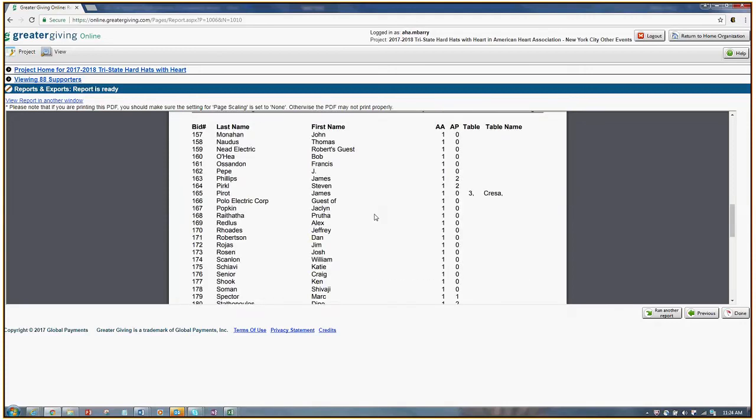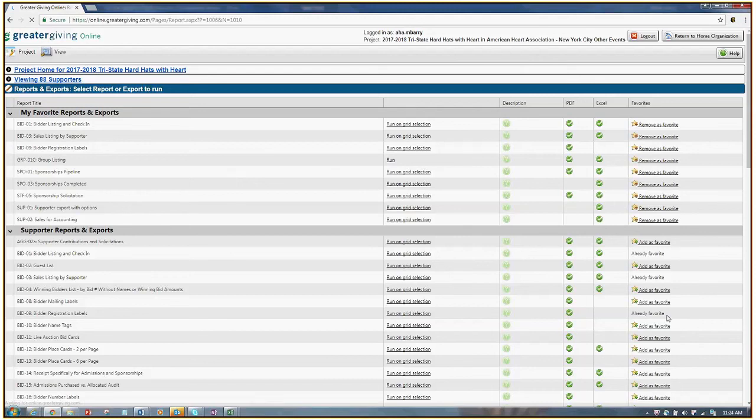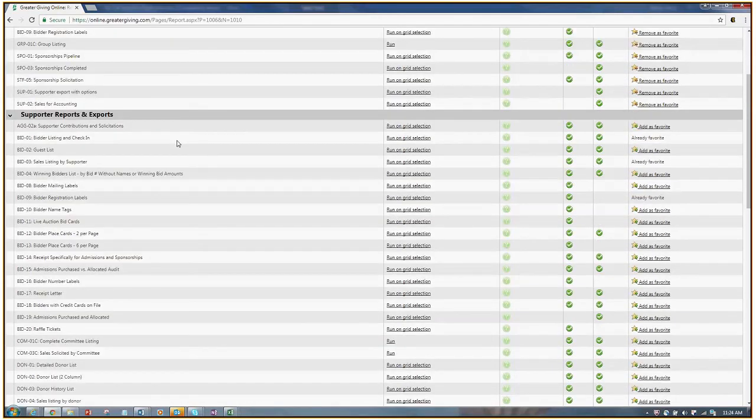Okay, so guest list. Obviously, when you do this in Excel, you can show your grid lines, so you can actually follow the line across and make it easier for yourself. If I click on Run Another Report, it brings me back. For those of you who are not using favorites, you can see my BIDO one is at the very top of my list because it's one of my favorites. You'll actually find it as the second one down in your supporter reports. I definitely recommend using the favorites, though. Just click that Add as Favorite and it will bump it to the top.